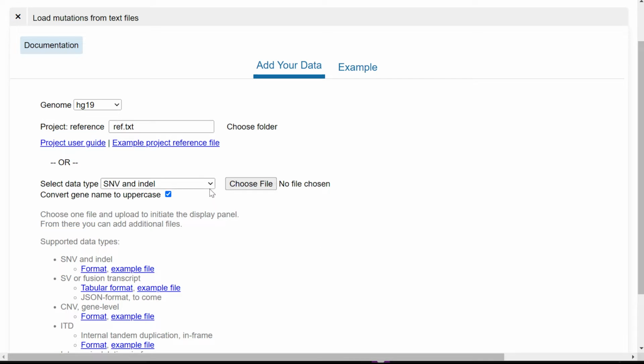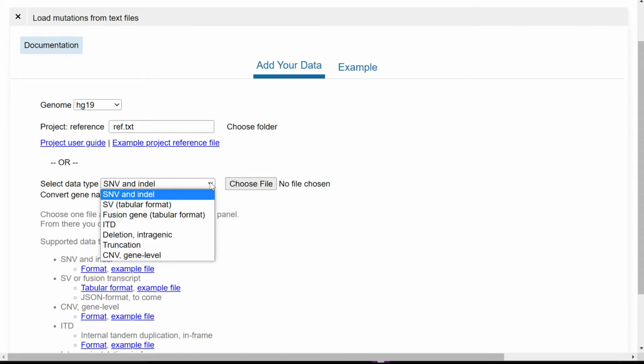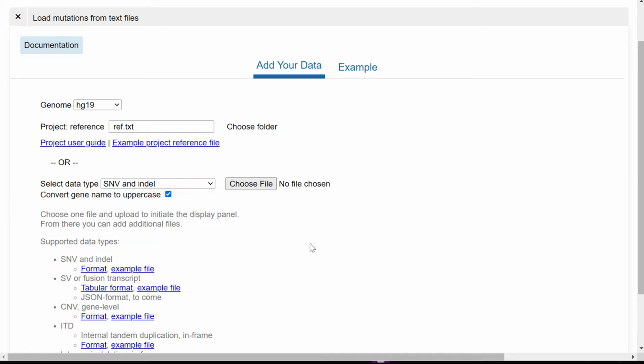The app supports a series of different kinds of mutations: SNVs and indels, structural variants, fusion genes, internal tandem repeats, deletions, truncations, and copy number variants. Importantly, each one of these mutation types has its own file format. The examples are available here on the parameter page, and it is certainly worth taking the time to make sure that your own data conforms to the format so that the app can take it in more easily.